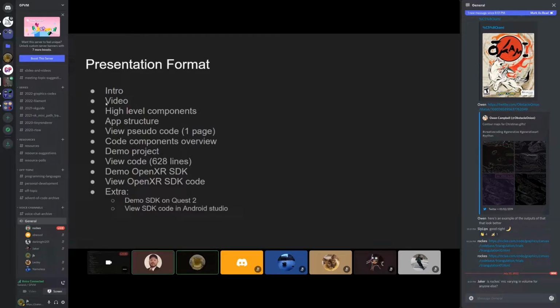Then I'll show you the video of the program running, so you can have an idea of the end result. Although it's going to be only on the screen, you won't be able to see the full glory of it because I'm wearing the headset. Well, in the video you won't be able to, but in the demo you'll be able to see me moving my head. Then I'm going to go into the high-level components of OpenXR, and the app structure of an OpenXR app.